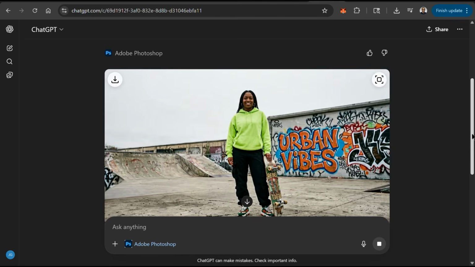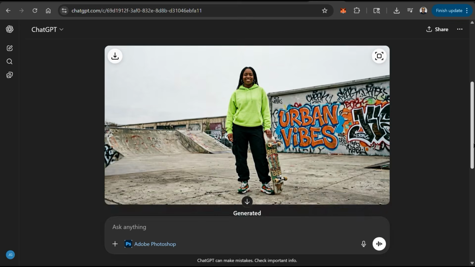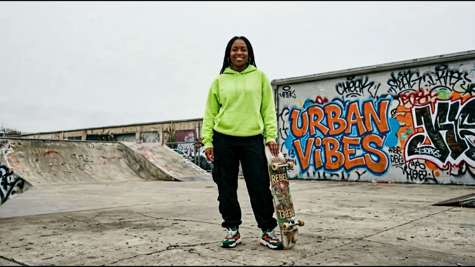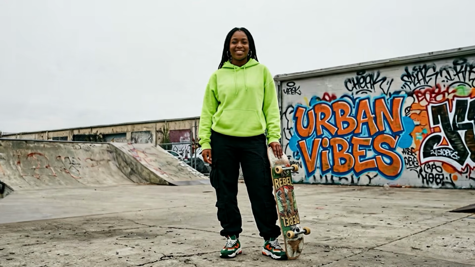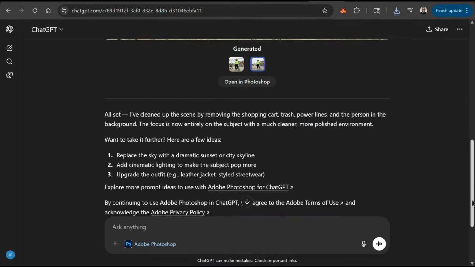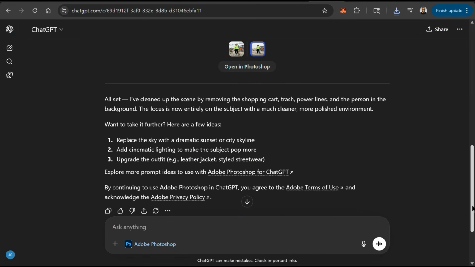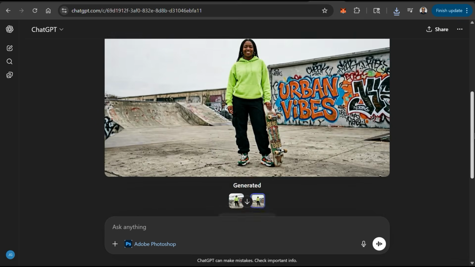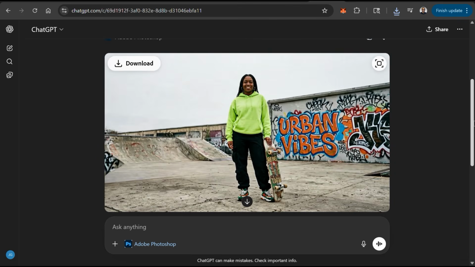And as you can see, all of the distractions have been removed. Not only did AI remove the person, trash, and other distractions, but it actually reconstructed the areas, preserving the environment. And if we scroll down a bit, it'll explain the changes that it made, and even provide other edit suggestions that we can make. But let's scroll back up to my image here and see what else we can do.